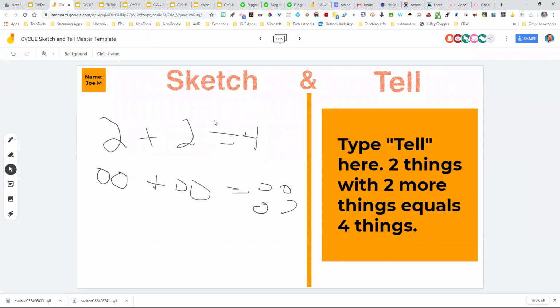App smash. So once your students are done with their sketch and tell, they're all done with it, they're gonna come up here to the 3 dots. And they are gonna save the frame, and it's only this frame. They're gonna save the frame as an image, just like this.